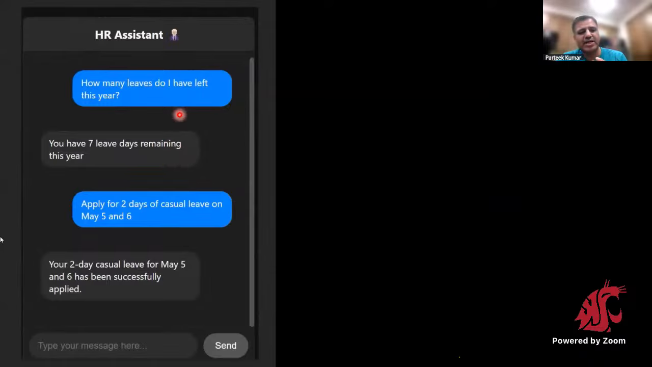So you see, how many leaves do I have left this year? Now the person is asking how many leaves they have left. It means that I have to access my database, where I must store how many leaves a person has taken so far. So in order to build that system, I now need access to a database. Only the PDF files or the rules or the HR document are not sufficient, because now we are talking about how many leaves a particular employee has.